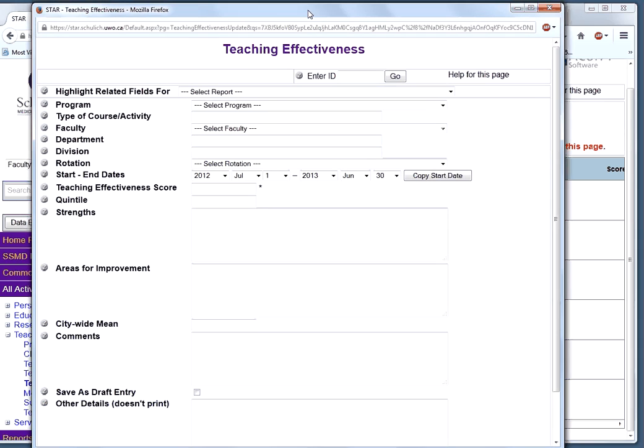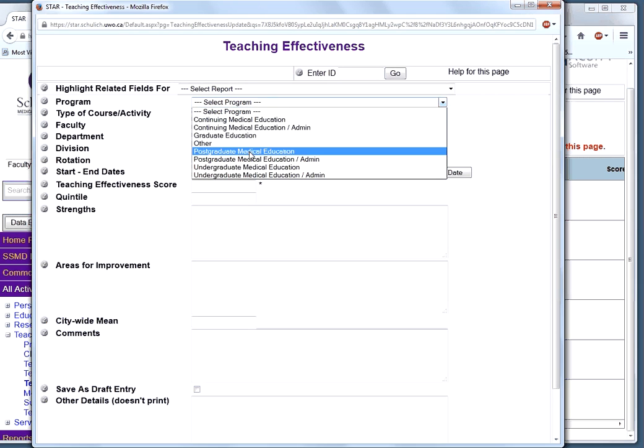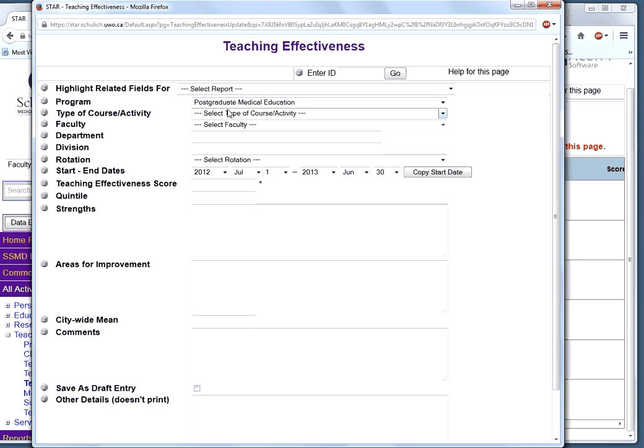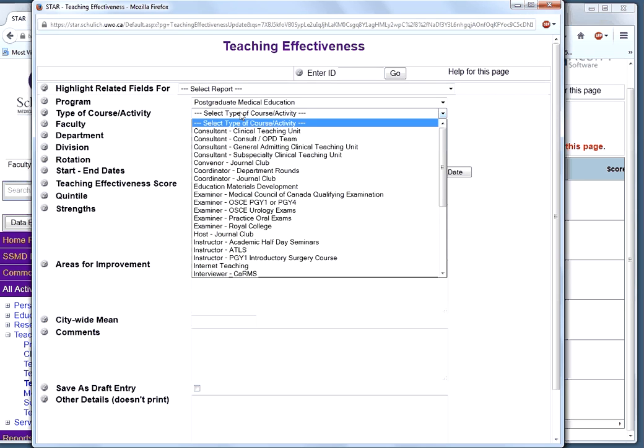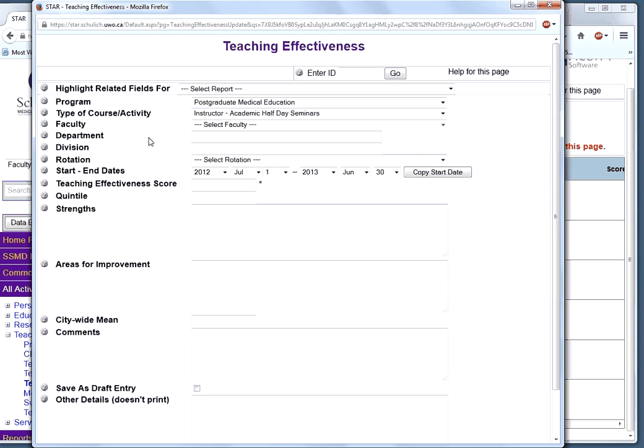I've already mentioned that the teaching effectiveness scores should be linked or could be linked together with your program teaching. So you will find the same drop-down menus in this system specifically for your department. Starting with the program level, so the program level that was taught at, and for this example, let's choose postgraduate medical education. Selecting the type of course activity, you will see the same list that's available in your program teaching values. These are department specific, so you might not have all of these exact examples or values here, but in this case, let's choose academic half-day seminars.